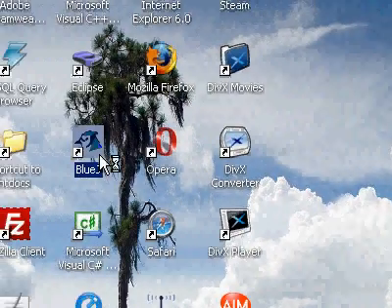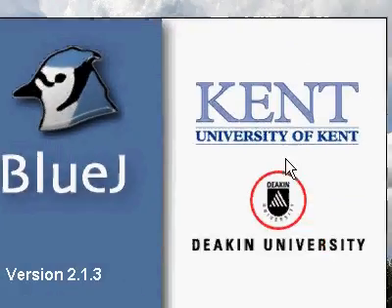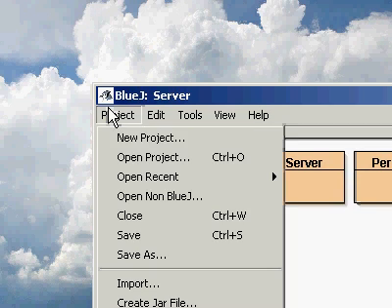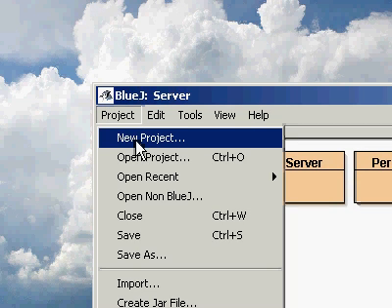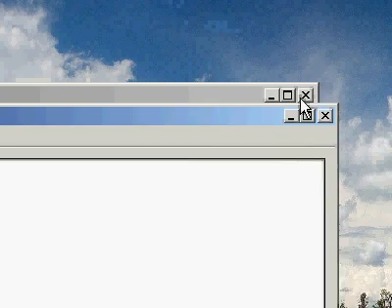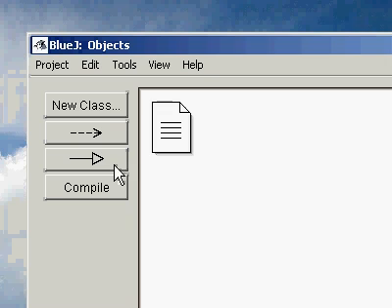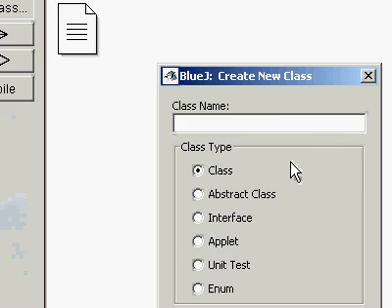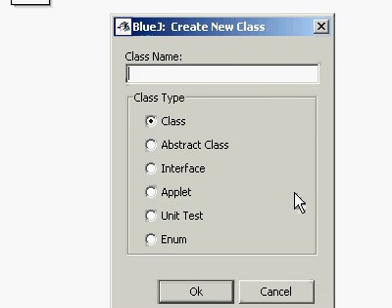So let's open up a new BlueJ project. Let's just do a new project. Just call this objects, and in your BlueJ IDE you want to hit this new class button, and whenever you specify a class name, the first letter always has to be capital. So we're just going to create a person class, and hit OK.